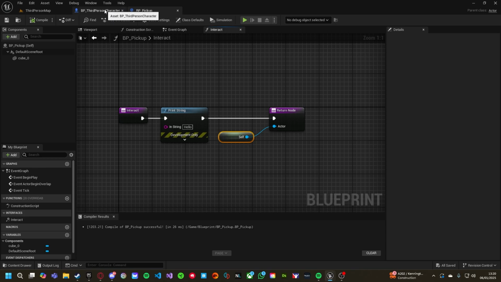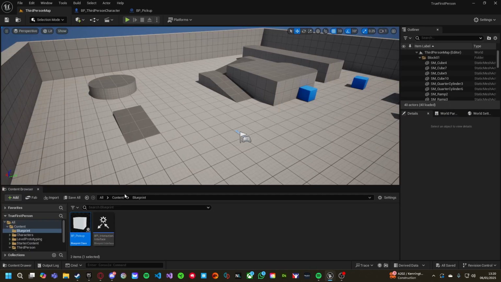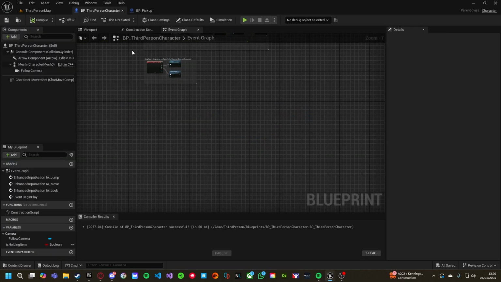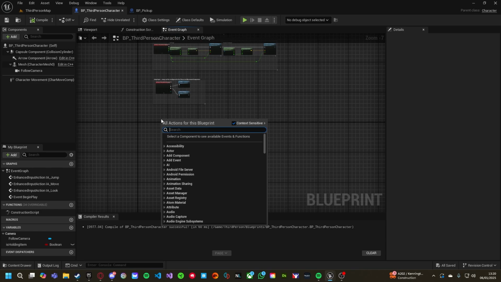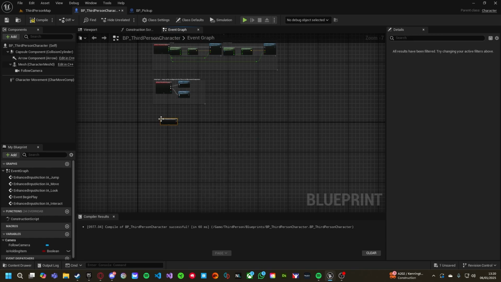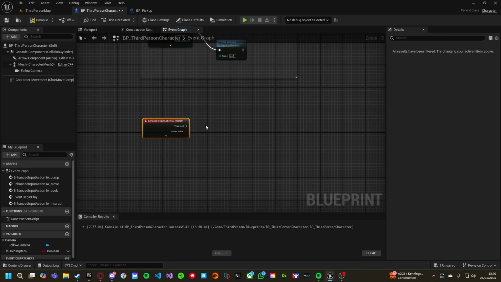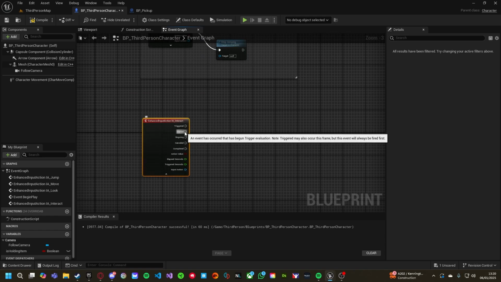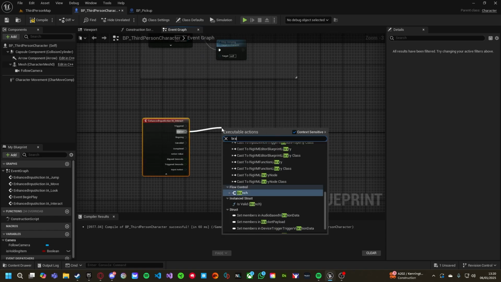Now that should be good to go. Now let's head into the first person character or third person character. So go content, first person or third person, blueprints, and then your first person or third person character. So firstly, you're going to want to get your IA_interact or whatever you named yours a minute ago, and open this up and go on started and just do branch.